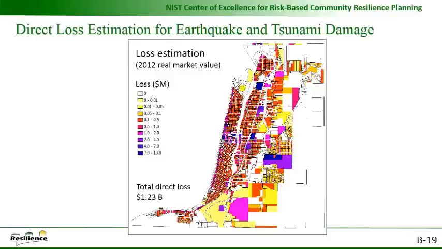And then from there, we can go to loss estimation using the same tax lot database. In this case, we're showing that the direct loss due to the combined effect of an earthquake and tsunami for a magnitude 9 Cascadia event is in excess of $1 billion for this community.